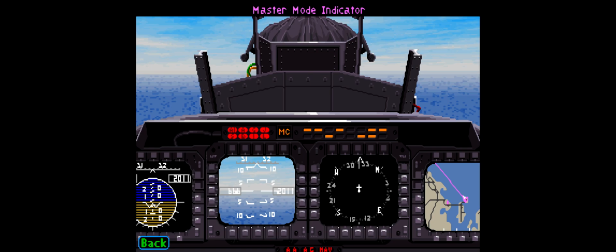This bank of lights displays the current HUD mode. You can change the master mode by pressing the M key.